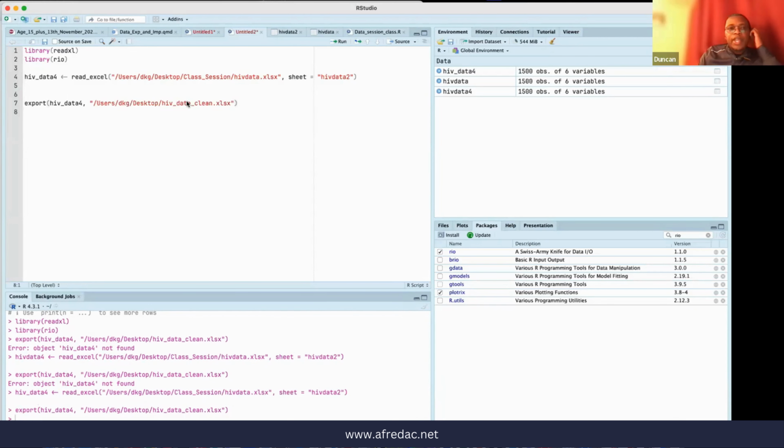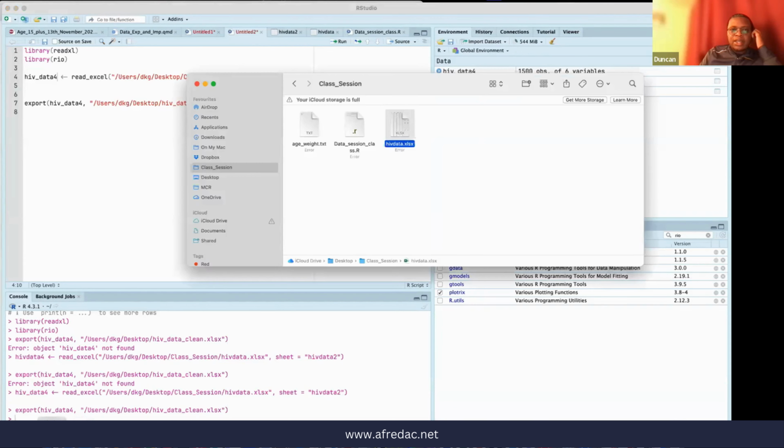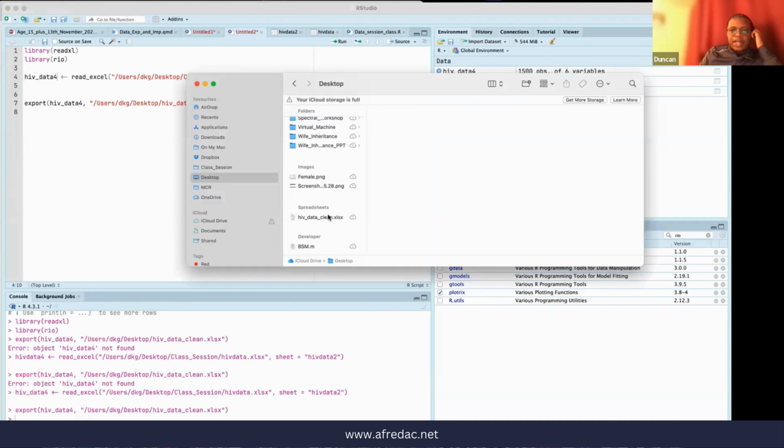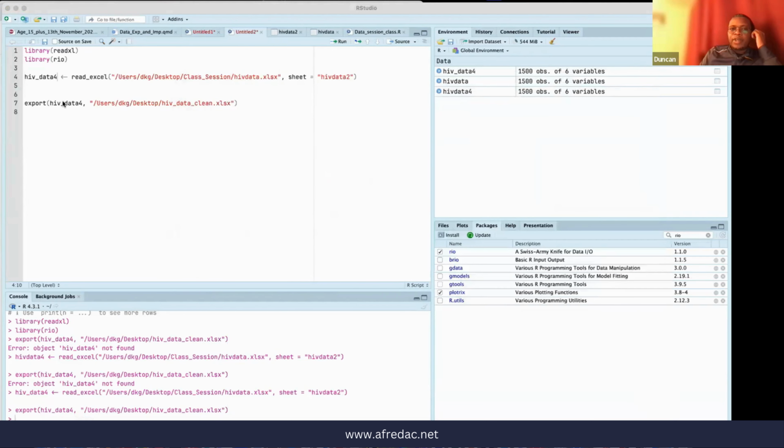Okay. So now remember, I want to export HIV data underscore data 4, and I want it saved in my desktop. Remember, the other file was in class session. Now I wanted to save it in my desktop. So let's go to my desktop and see whether there is that file there. So I can click the desktop there, and it's true, it has been exported there, and it has been given the name HIV data clean.